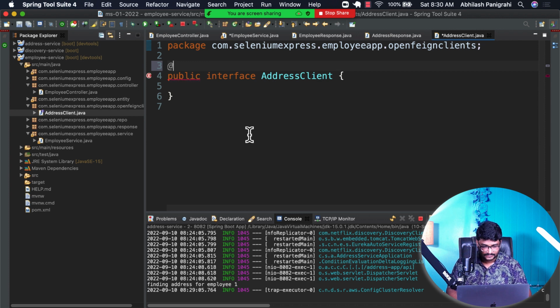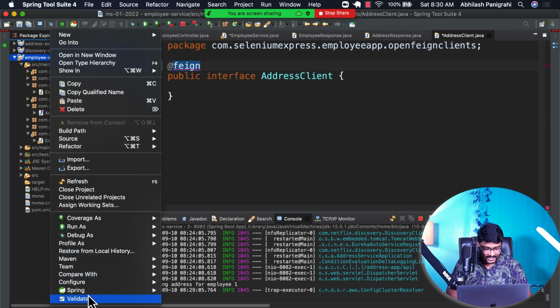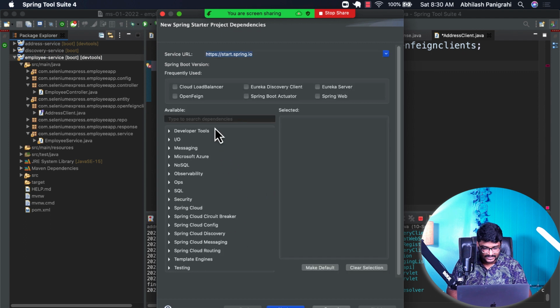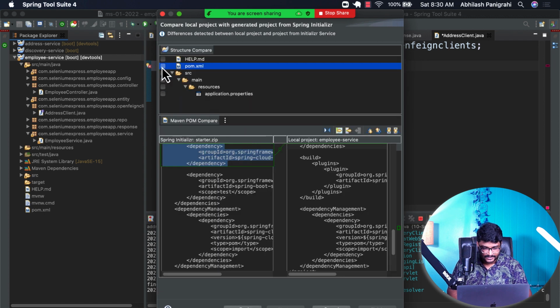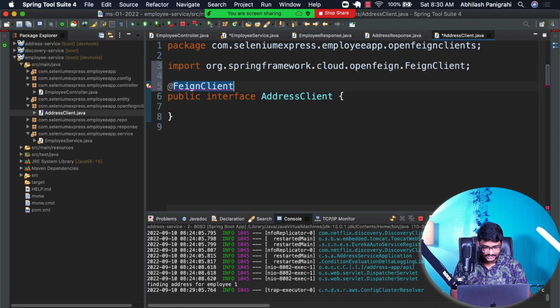How to make a Feign client? I'm not getting it because I don't have the dependency included. I already told you guys how I'll be doing this, so I'll not be explaining. Quickly, let me add the open Feign client, or let me have it installed in my pom.xml. And once it is done, I can come over here and add the Feign client annotation right here. And right now, this is my Feign client.